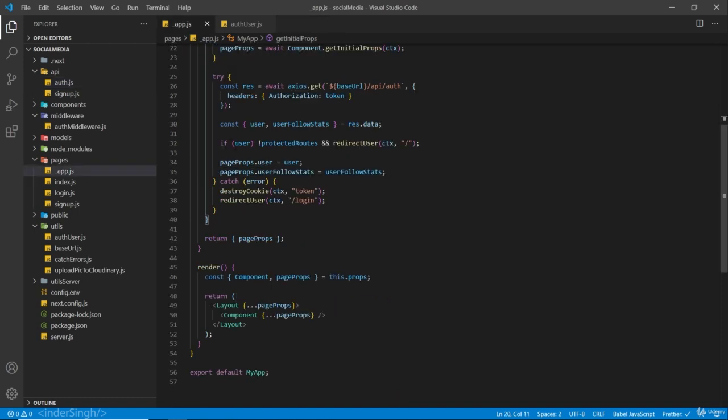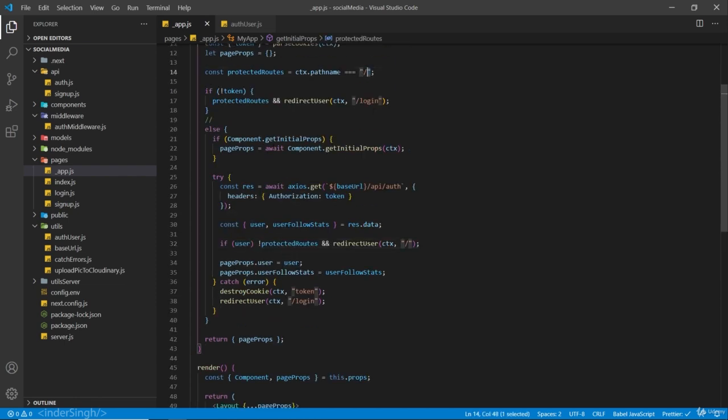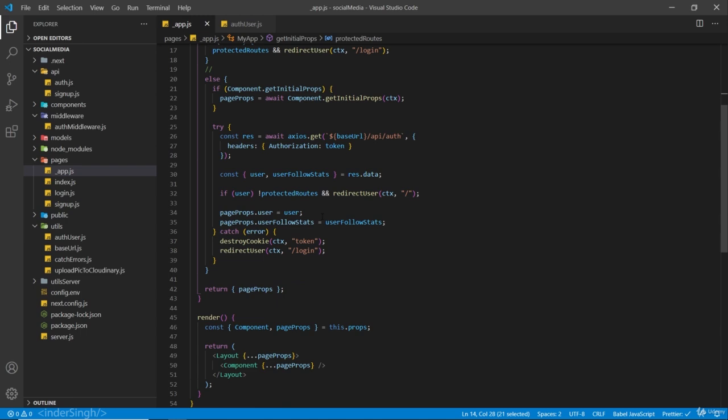Then we are checking if user is there. That means the user is logged in, and not protected routes means that the user is trying to access routes other than the home page right here. For now, it is going to be sign up and login. So we are not going to allow the user to go back to the sign up and login page if he is logged in, and we are going to redirect the user to the home page.